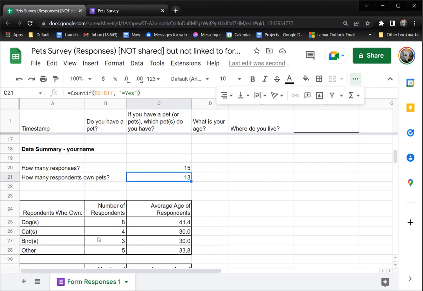Let me make sure we can interpret this table. 8 people, it says, at this moment, have answered that they own a dog. 4 people said they own a cat. 3 people, a bird, and 5 said others. Now, presumably, you'll have more responses by the time you copy the spreadsheet. So these numbers will be bigger.